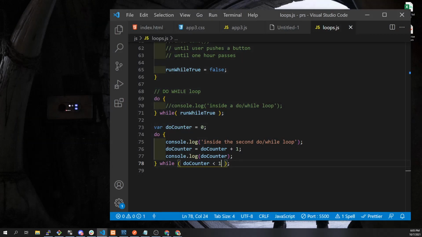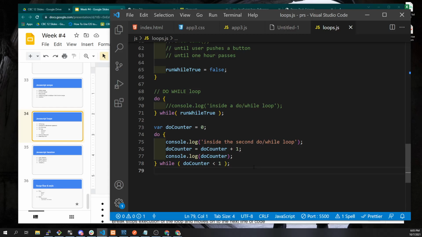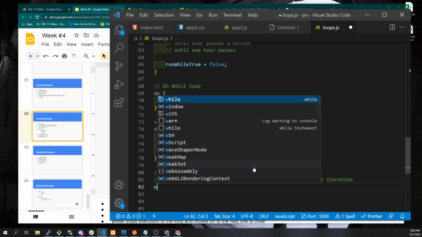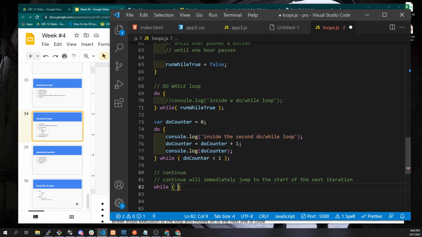Cool. So, we want to talk about 2 special keywords that we use in loops, right? The first is continue. And what continue does is continue will immediately jump to the start of the next iteration, right? And so let's show this off with a while loop real quick. While, let's make a variable, var n equals 0, right? While n is less than 10.